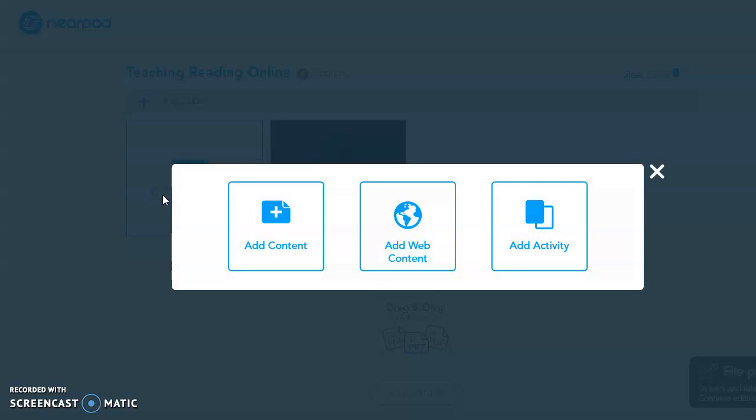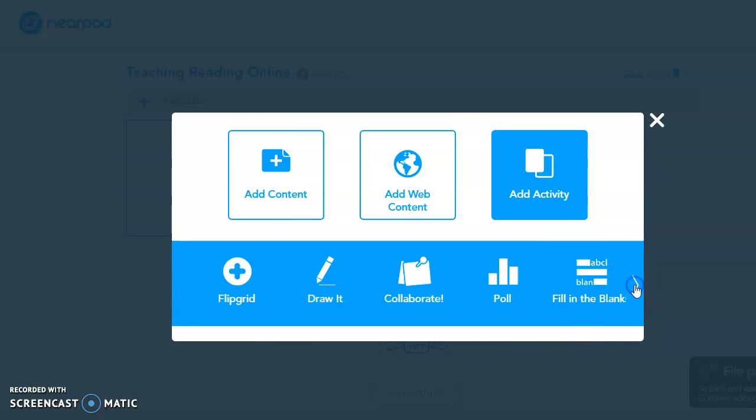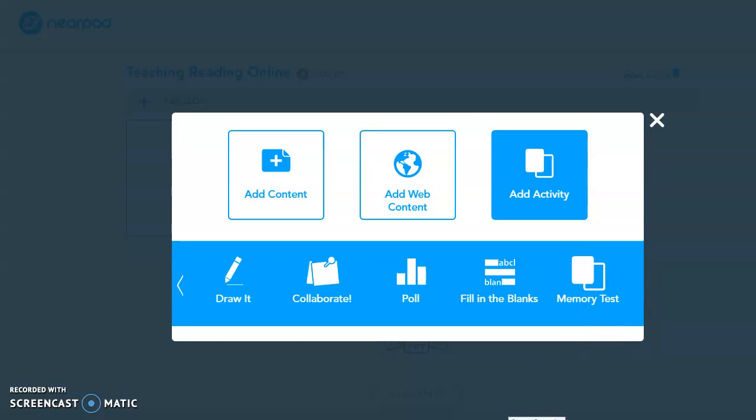You can also add different slides that have different activities, and this is like a Kahoot type game. We have open-ended questions, matching pairs, quizzes. They can create more things on Flipgrid, draw, collaborate, poll, fill in the blank, and memory test.